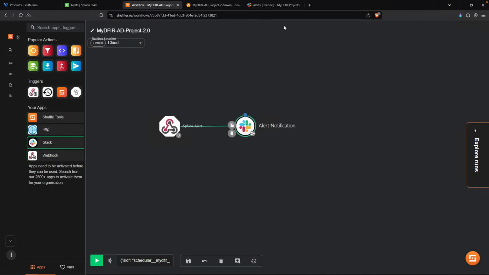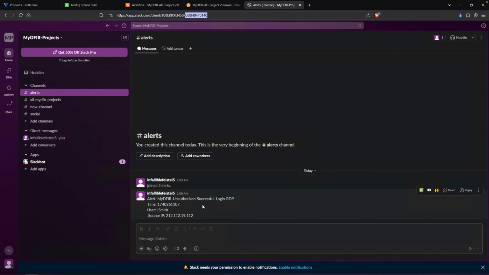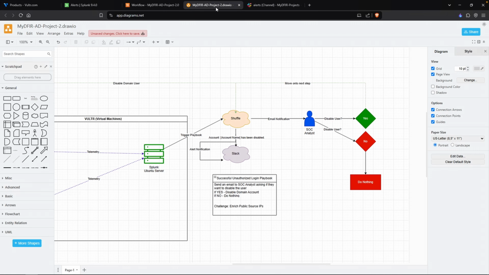Once that is done, click on my Slack. Perfect. We get an alert saying MyDFIR unauthorized successful login RDP with the time, user, and source IP. Now this time is an epoch time format. I'll leave this as a challenge for you to change it to human readable format. Let's take a look at our diagram. Now we got the alert notification.